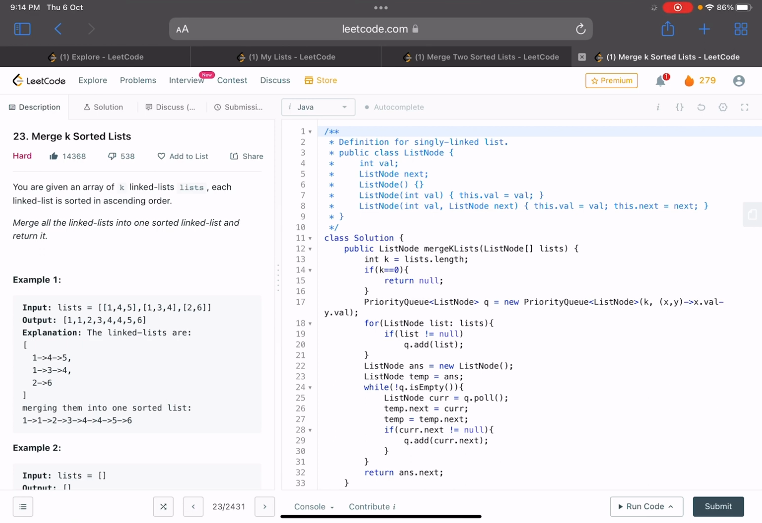So you can see on line number 13, int k equals lists.length. That is the number of lists that I have. Now if k equals 0, that means I do not have any list, then just return null. On line number 17, just see what I have done. Priority queue of ListNode. So ListNode is the data type of the values that I'm going to put into the priority queue, right? So queue equals, again, priority queue of ListNode. The length of the priority queue will be k, that is why I put k comma x comma y.